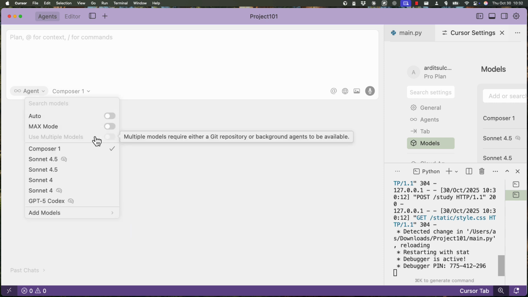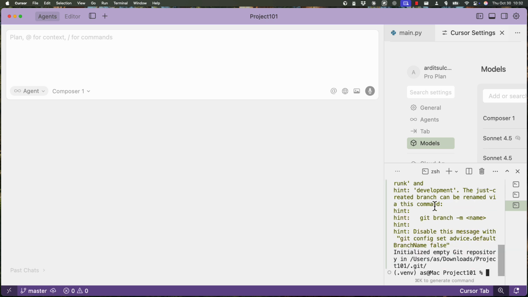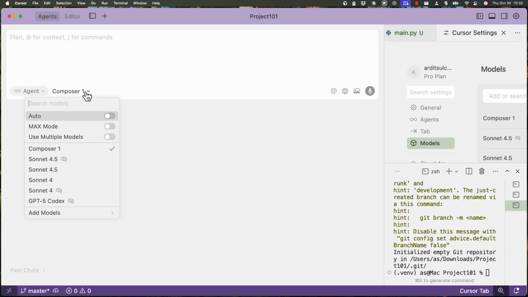But to use multiple models, you need a Git repository. So I'm going to initialize a Git repository here with git init. Right, that's done. So let's go now. This is activated, so I can switch it on, and yes, I can select multiple models here.